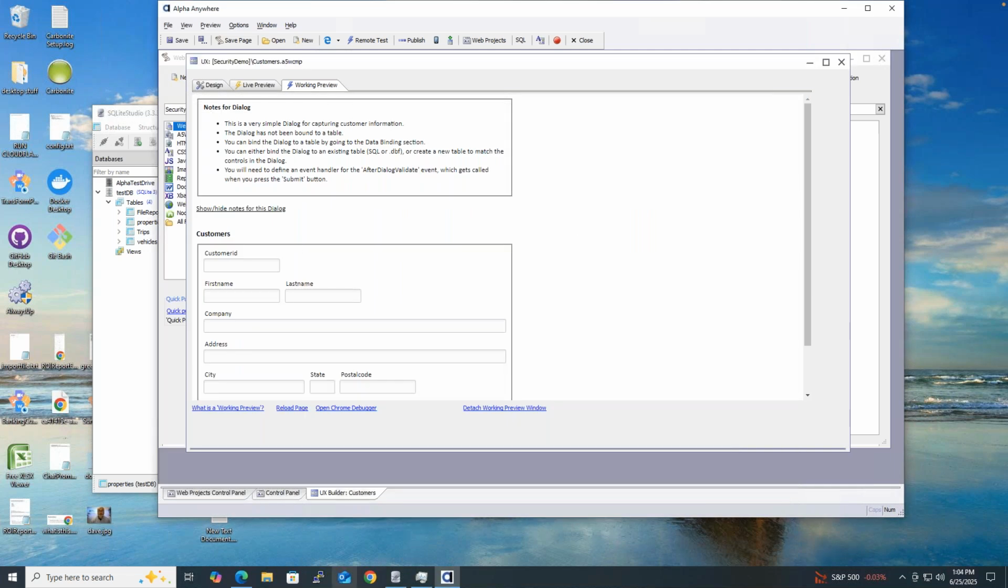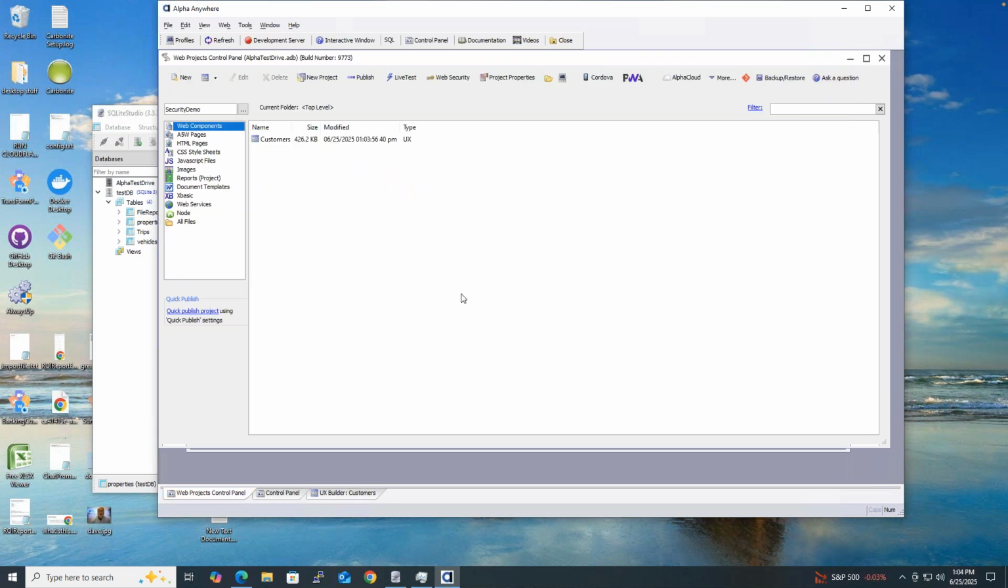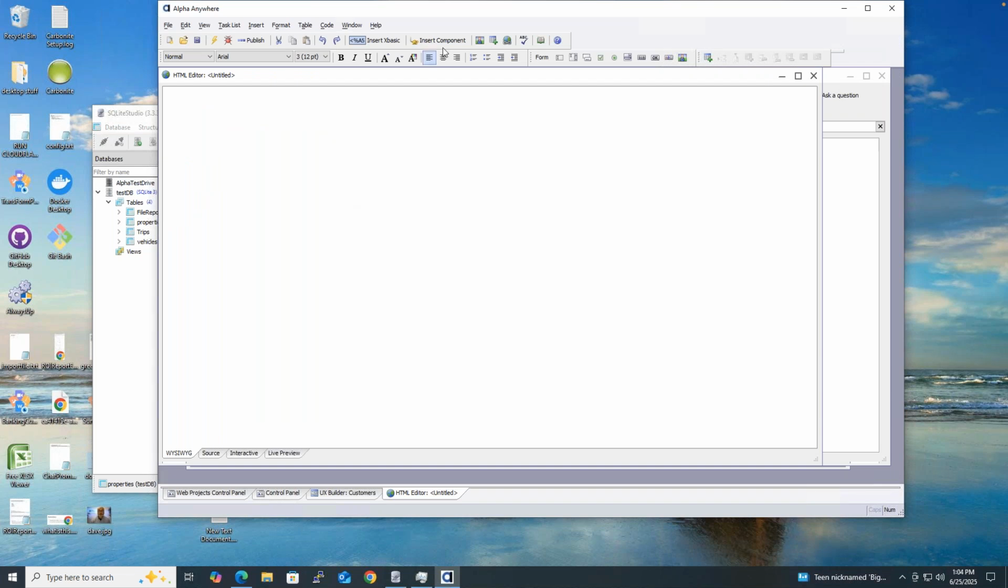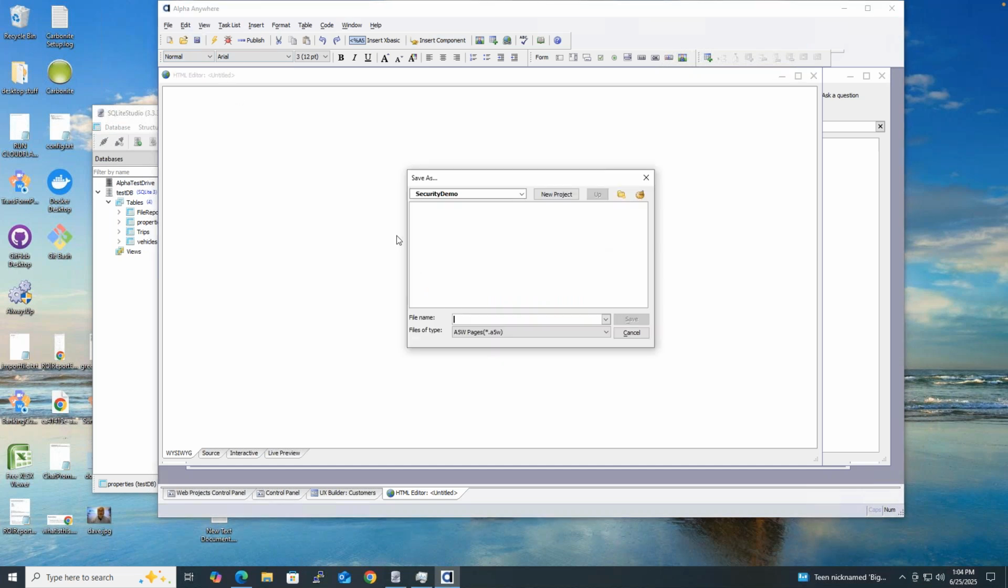All right, so we're going to go back into the Web Projects control panel, and that is my customers page. That'll sort of be like the main page of my application. So I'm going to go into A5W pages, and we're going to create a page on which that web component will live. Because as a reminder, when you build a web component, you can't actually see it unless it's embedded in an A5W page. So here's my A5W page, and I am going to embed that component. So I'm going to say insert component. Oh, I got to save the page first.